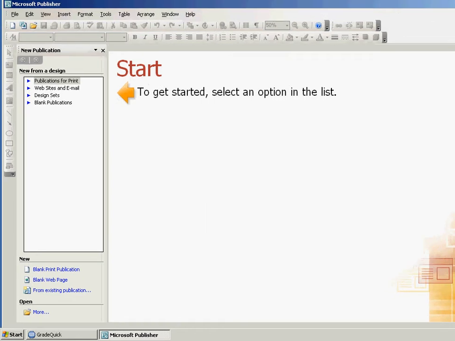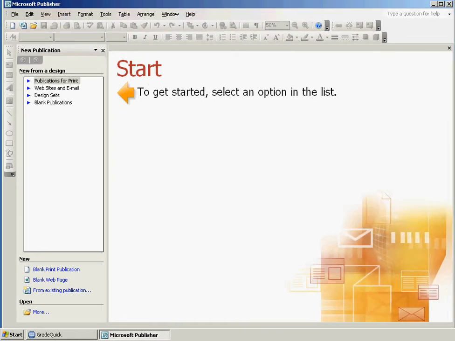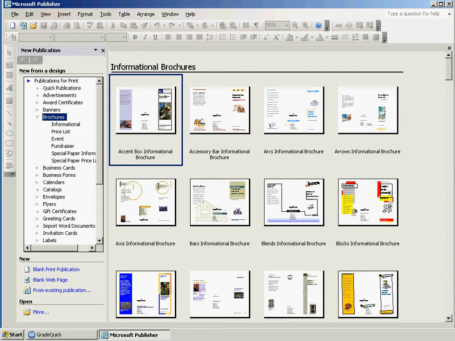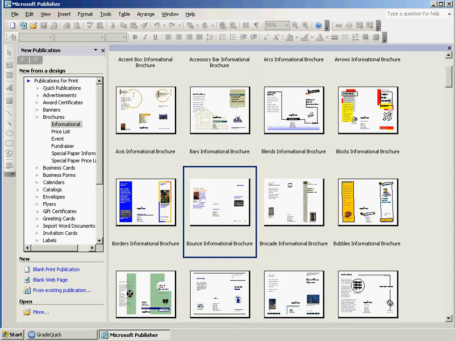Now, Microsoft Office Publisher, you're going to find, it says, do you want to start? And we're going to be doing a publication for print, so we click on that. Brochure. And you pick a template that you want. I'm not sure what our background is going to look like, so I suggest you pick one that's very, very plain. That way we can figure out what we're going to do later.